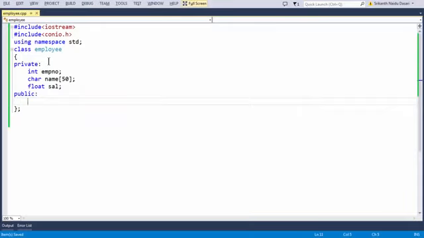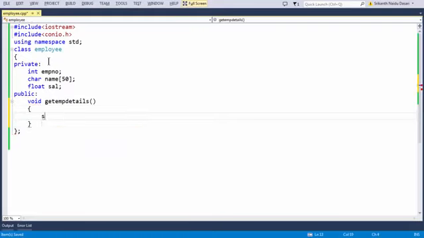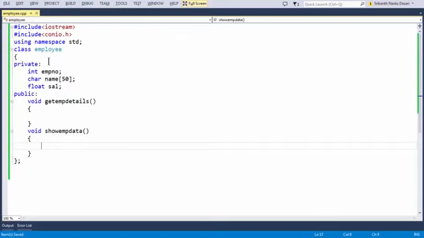Okay, so let's define our methods. Let's say void get emp details. So it's going to be the name of our method here, and let's define another method also. Let's say void put emp details or show. Meaningful names are what is expected from any kind of programmer or a student.